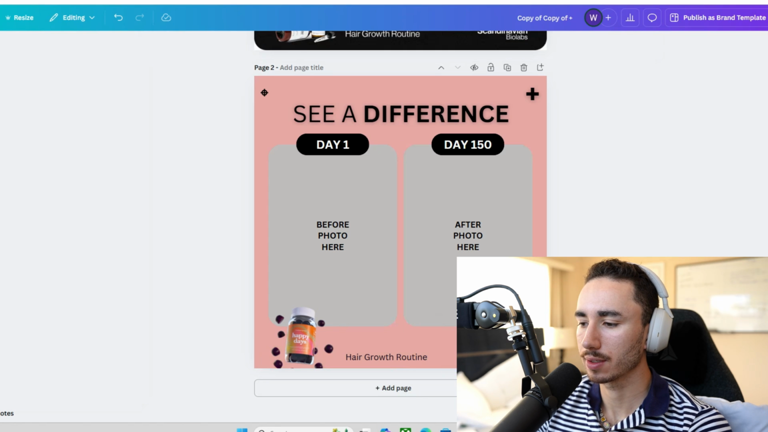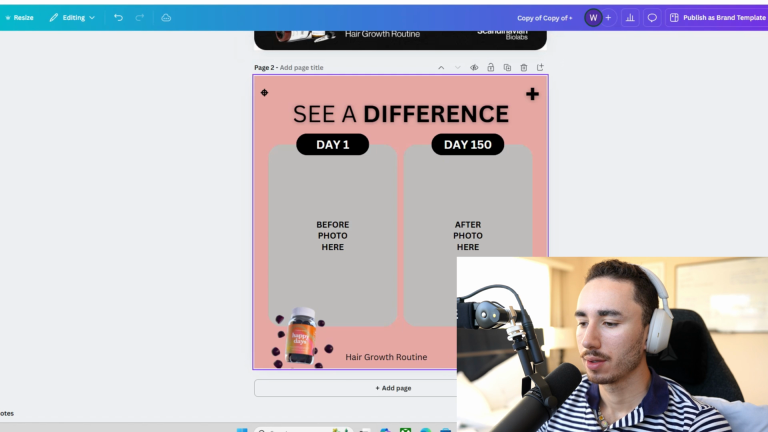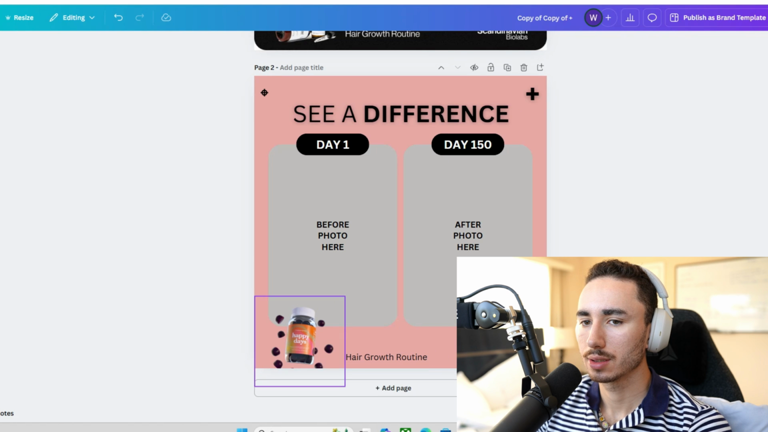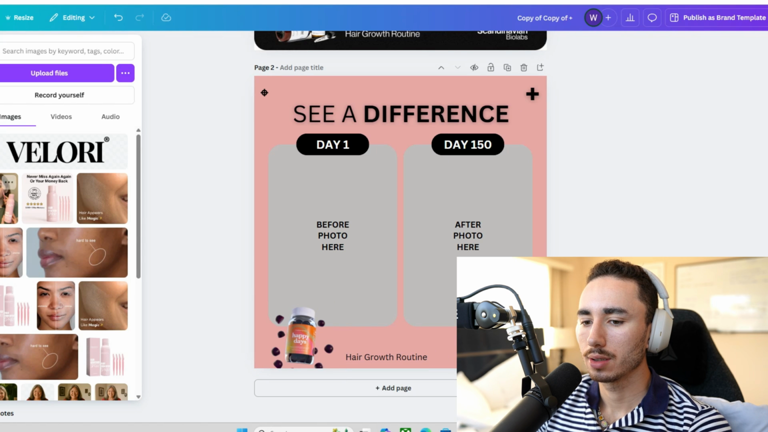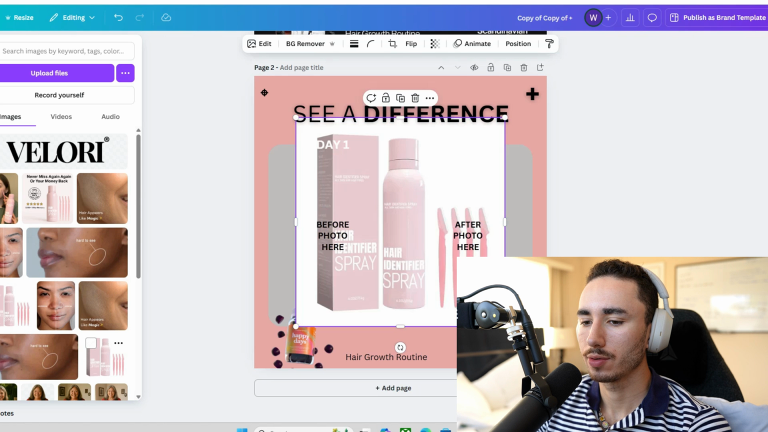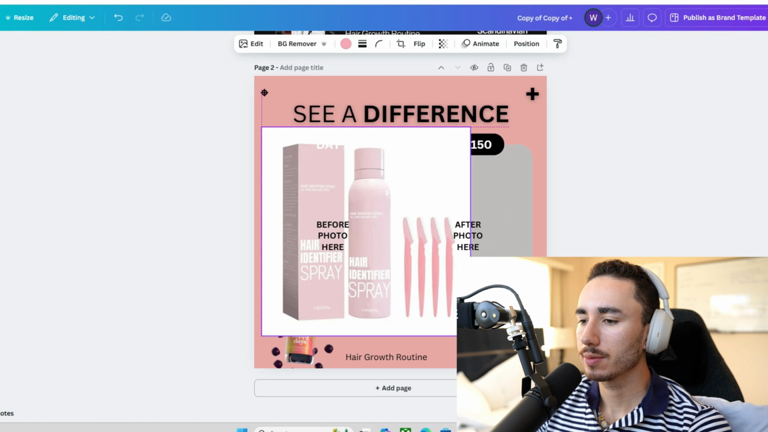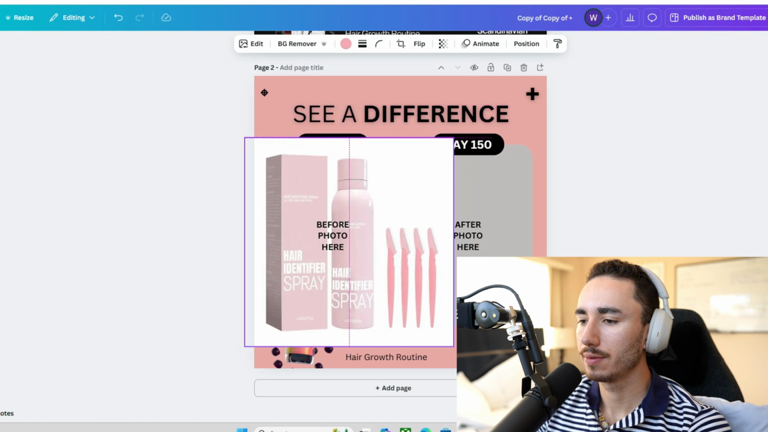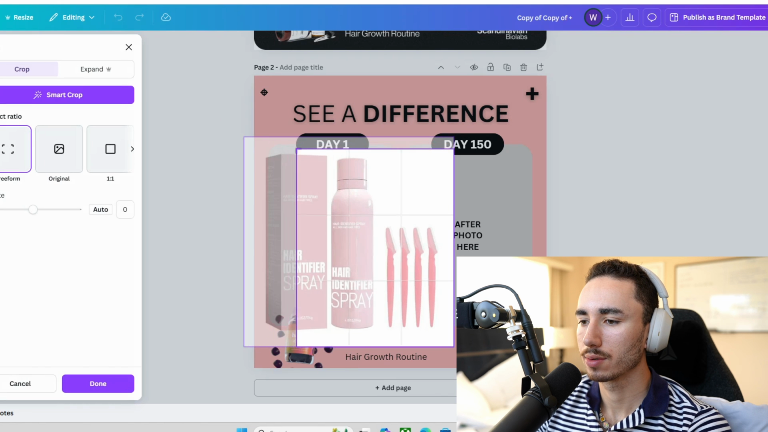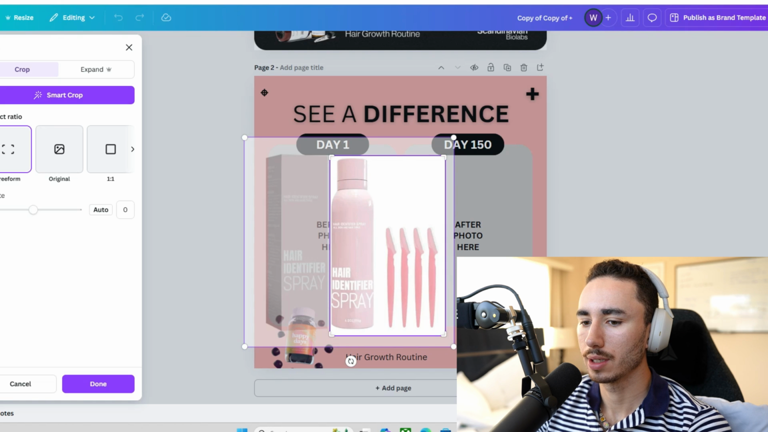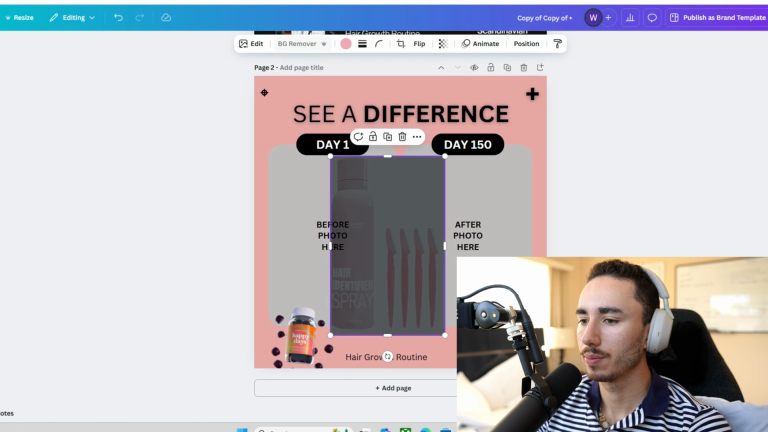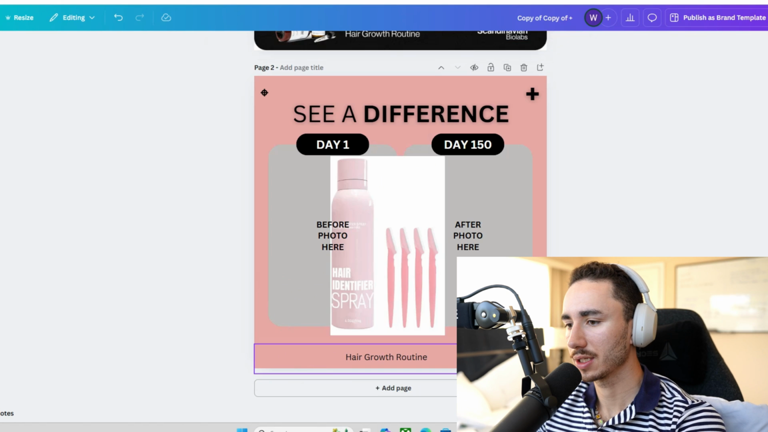Yeah, I think we just keep it like that. Hair growth routine. Do we have an image of our product? Yes, we do. Beautiful. I think realistically, we don't need all of this. We could probably crop it to just this. Nice. Remove the background. Make it nice and tiny.